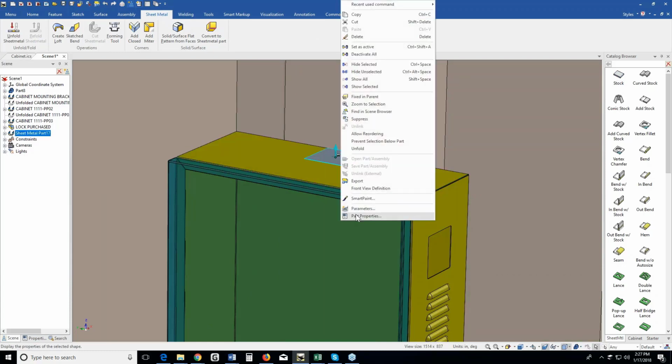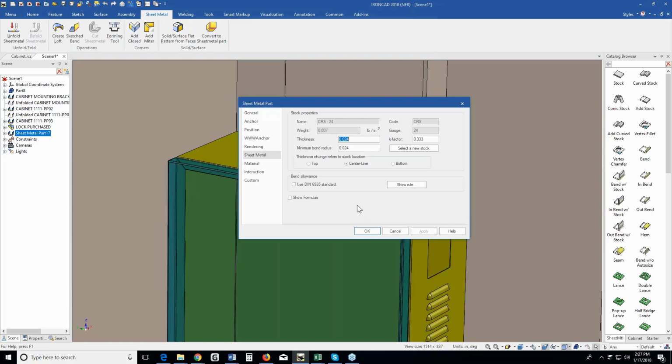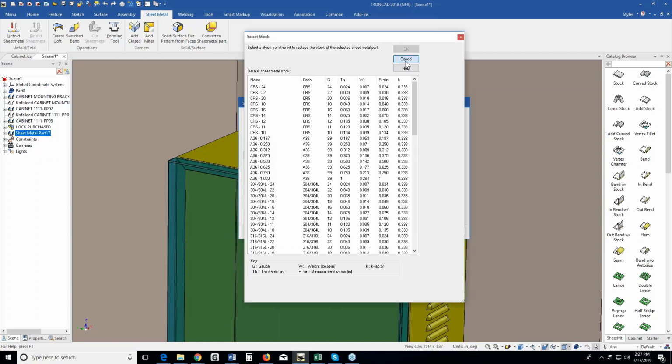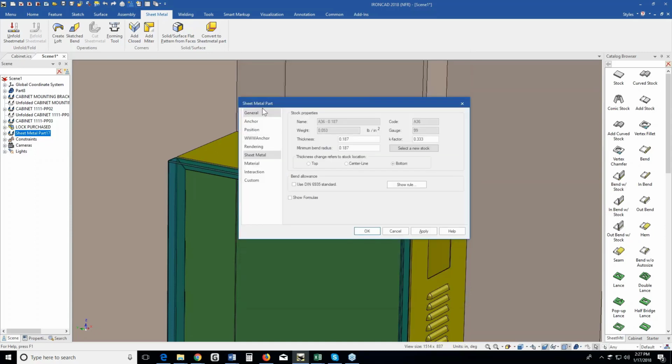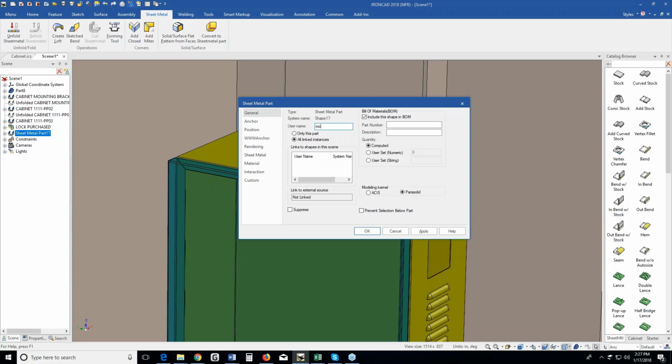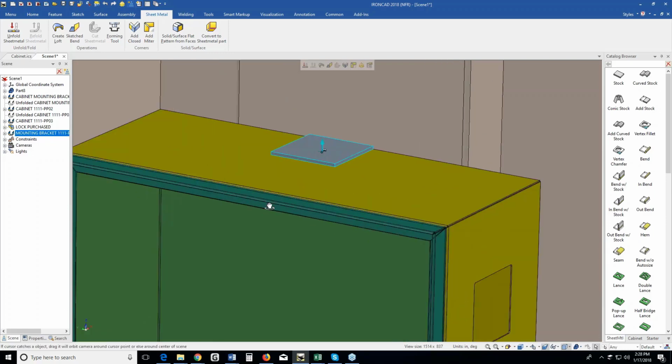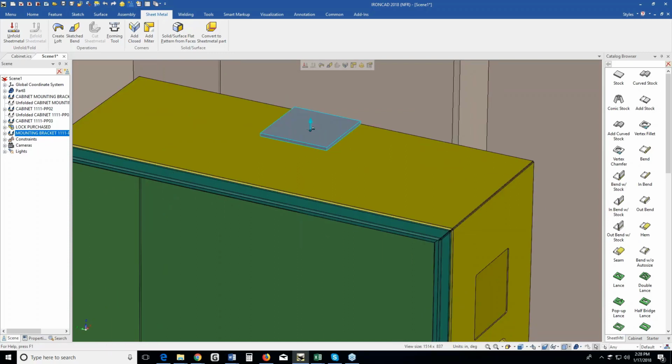And here again, we're going to select our part properties. I'm sorry, we need to select bottom, select new stock. We're going to do 3/16 material. Go in here, mounting bracket 4. This was 3/16 inch, a 36. Click OK. And now what we'll do is we will go ahead and resize this.